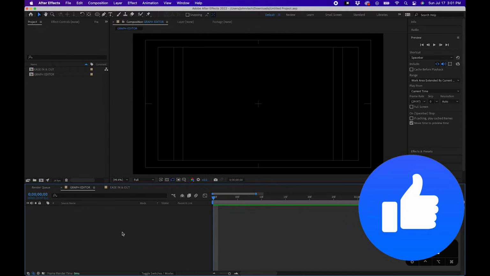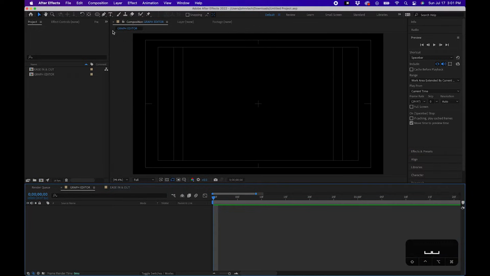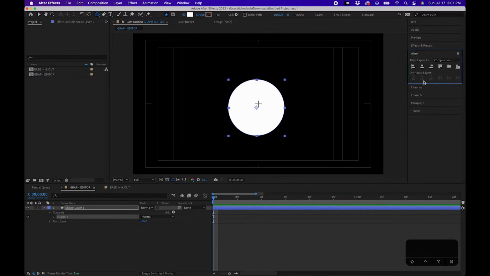So to first showcase an animation, I'm going to draw a simple shape by clicking and getting my ellipse tool. I'm just going to draw a circle. Then I'm going to go to my align panel and align this up here.